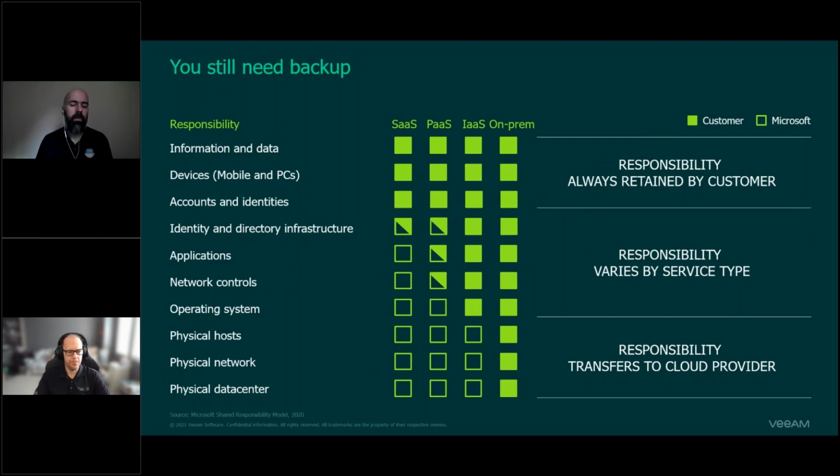What we brought with Veeam Backup for Microsoft Azure is basically a native way of protecting and restoring VMs in Azure and databases. So we're using native Azure mechanisms, and we're integrating all this with our flagship, VBR.